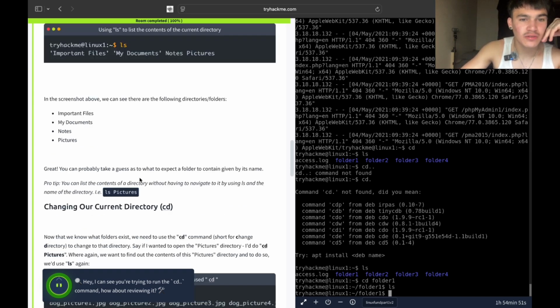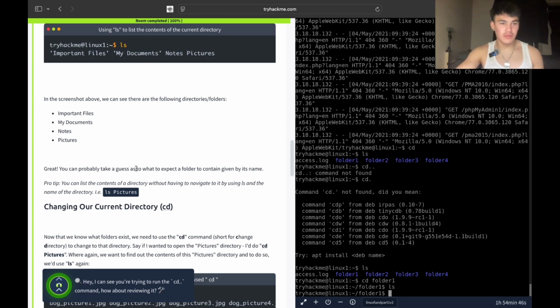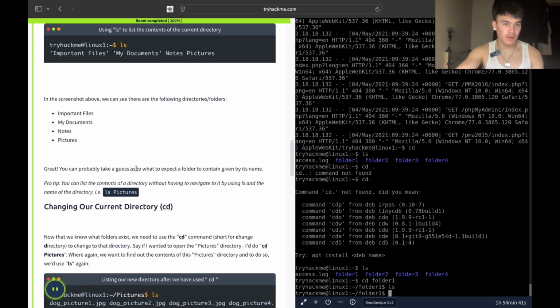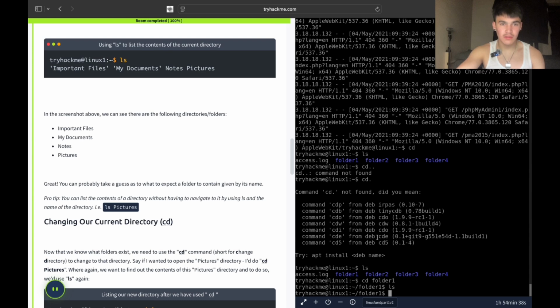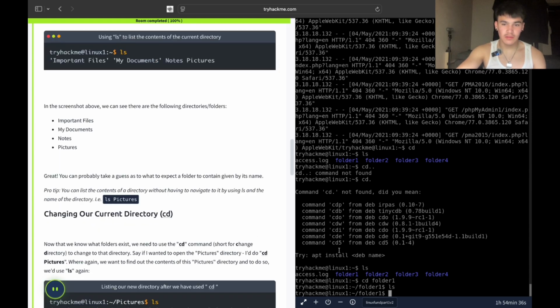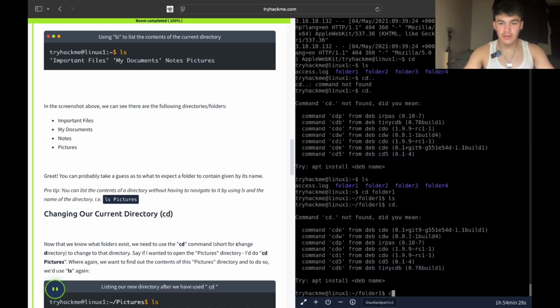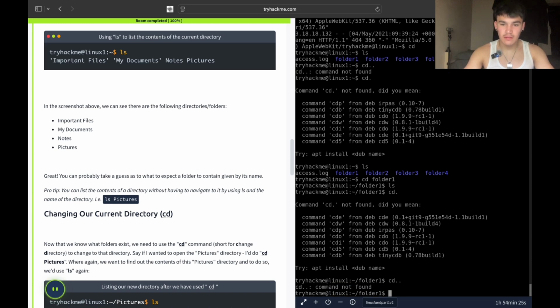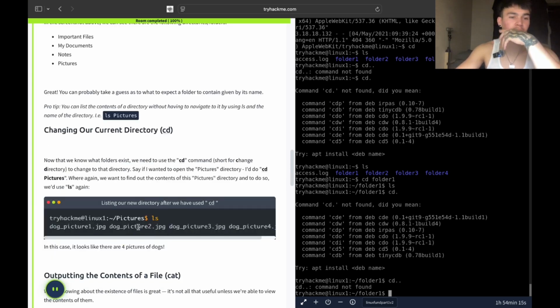Great, now you can probably take a guess at what to expect a folder to contain, given its name. Pro tip, you can list the contents of a directory without having to navigate into it by using ls and the name of the directory. So ls pictures. Yeah, so, oh yeah, do change directory dot. Wait, is it? No, it's cd dot. Am I insane? I'm trying to navigate the directory. I'm not going to worry about it right now.